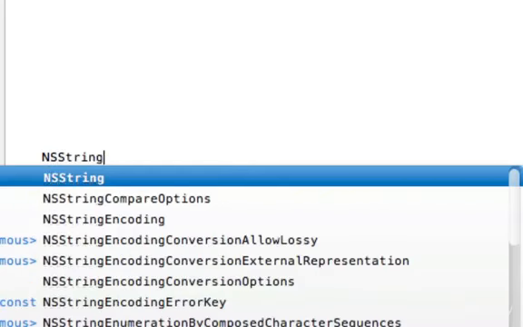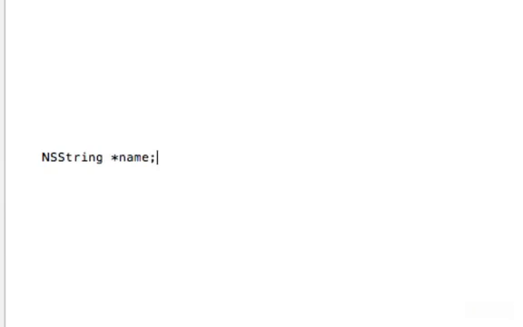NSString *name. This line of code doesn't have brackets around it because we're not messaging an object. We're just declaring a variable. Notice the star I put before the name. I did that because NSString is an object. An integer is not an object. So I could just declare an integer like this. The star for objects is only necessary when declaring the variable.